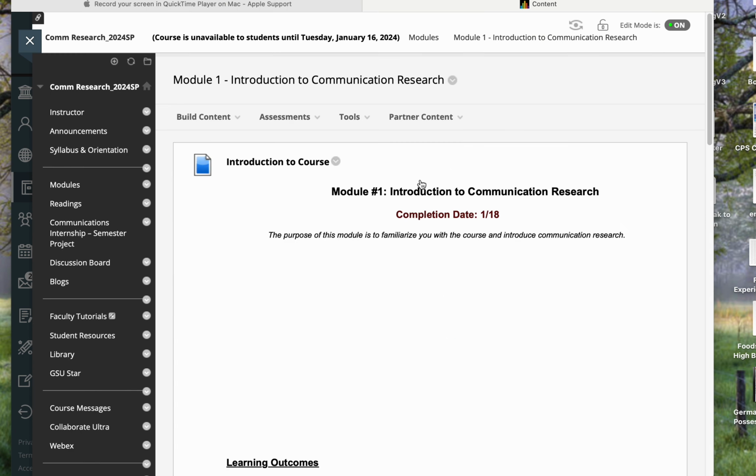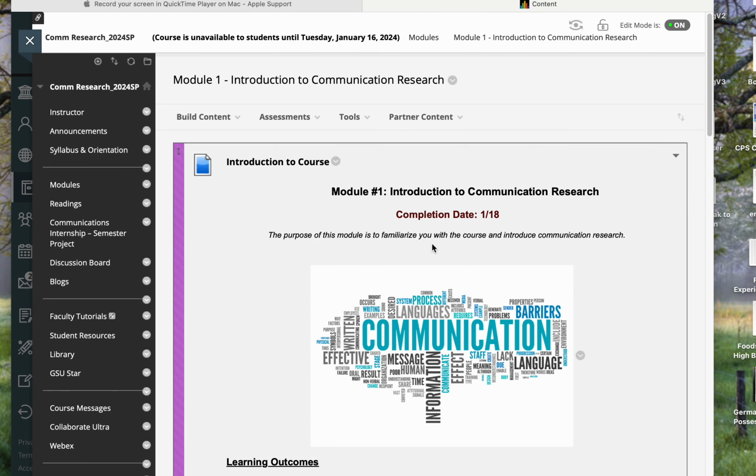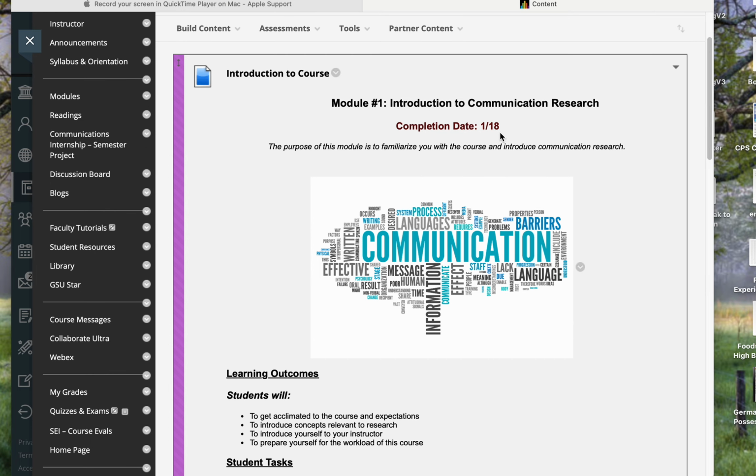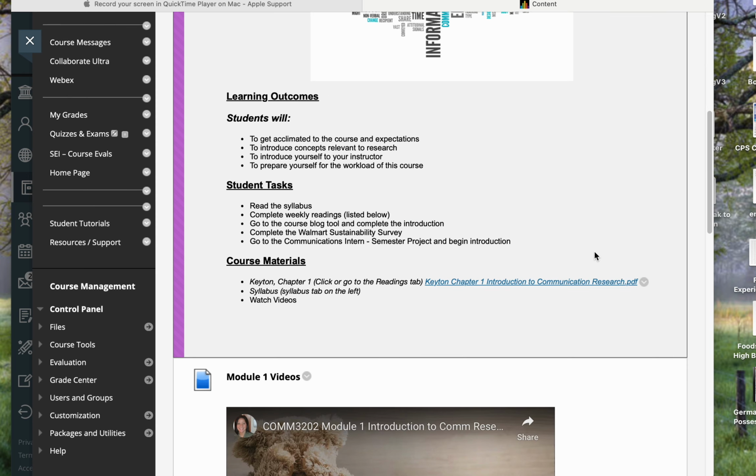And then if you click on the title, you'll again see the completion date and also what we're going to be covering. And then you'll see learning outcomes. So this is what we want you to get out of this first week. And then here are the list of tasks that you need to complete before Thursday. And then the materials that are listed to help you do that.